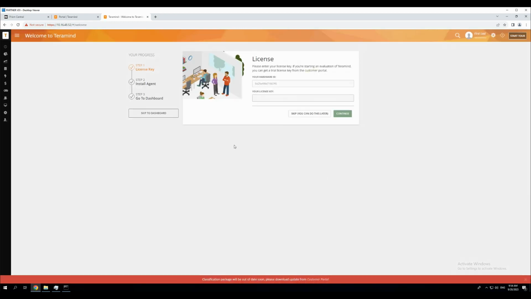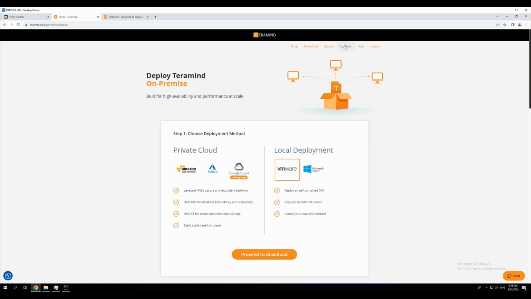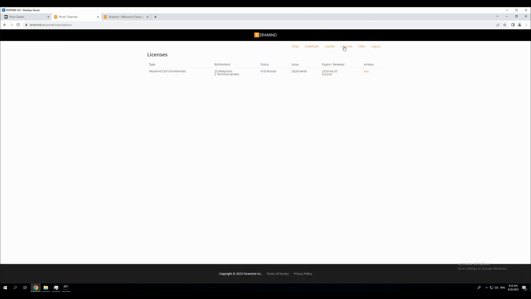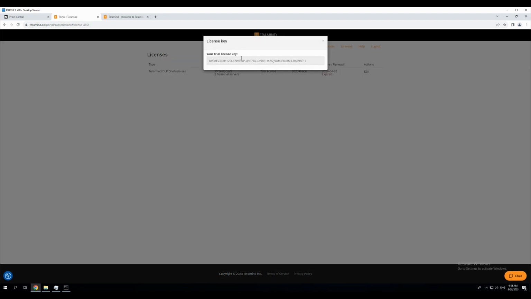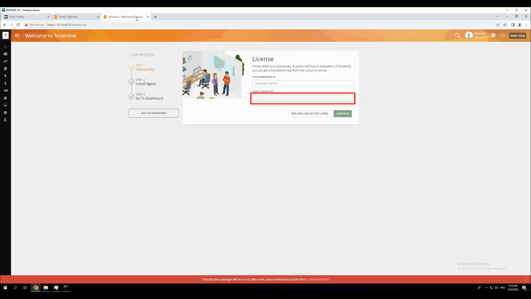The final step now is to input your license key. Your license key can be obtained from the self-hosted portal by navigating to the licenses tab. Click the key link and simply copy the now shown key. Paste the key into the required section and submit by clicking OK. This concludes the base deployment.